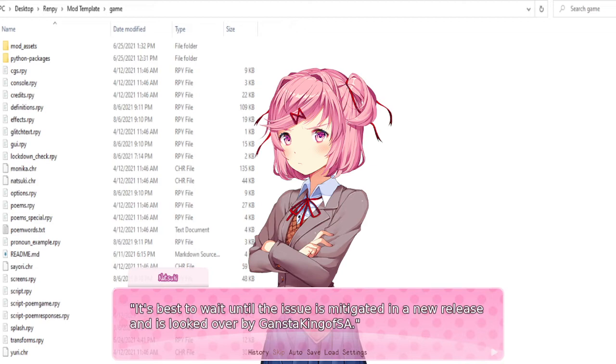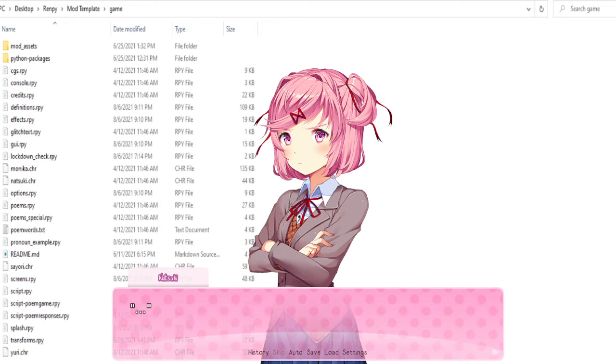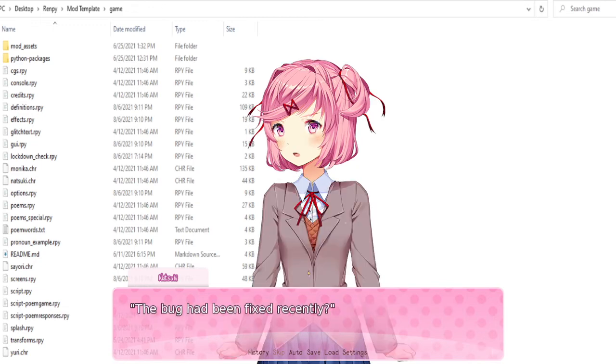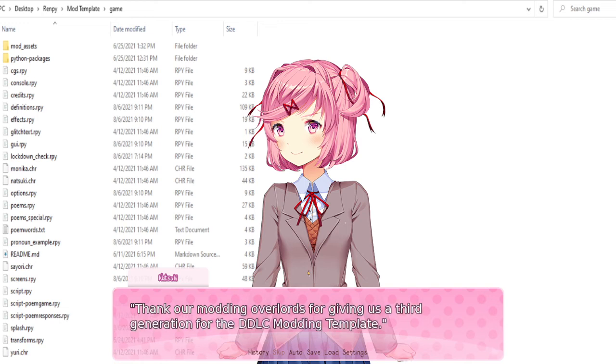It's best to wait until the issue is mitigated in a new release and is looked over by Kent, the king of SA. Hey, go blame Ren'Py for breaking Ddlc's transitions in version 7.4.6 and higher! Huh? The bug had been fixed recently? Oh, that's lovely. Thank our modding overlords for giving us a third generation for the Ddlc modding template.